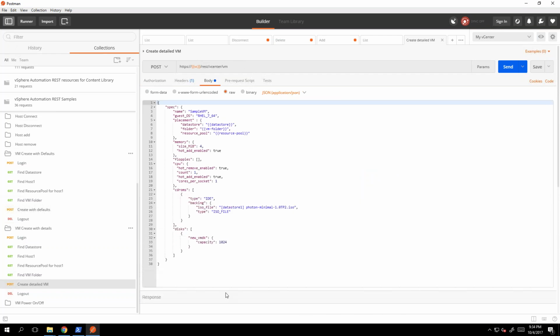We're talking 38 lines, and this is just some of what's involved. This is calling out name, guest OS type, placement as far as Datastore, folder, resource pool, memory configuration settings, CPU, CD-ROMs, disks, and this isn't even all of it. It continues on and on and on. It's pretty crazy.